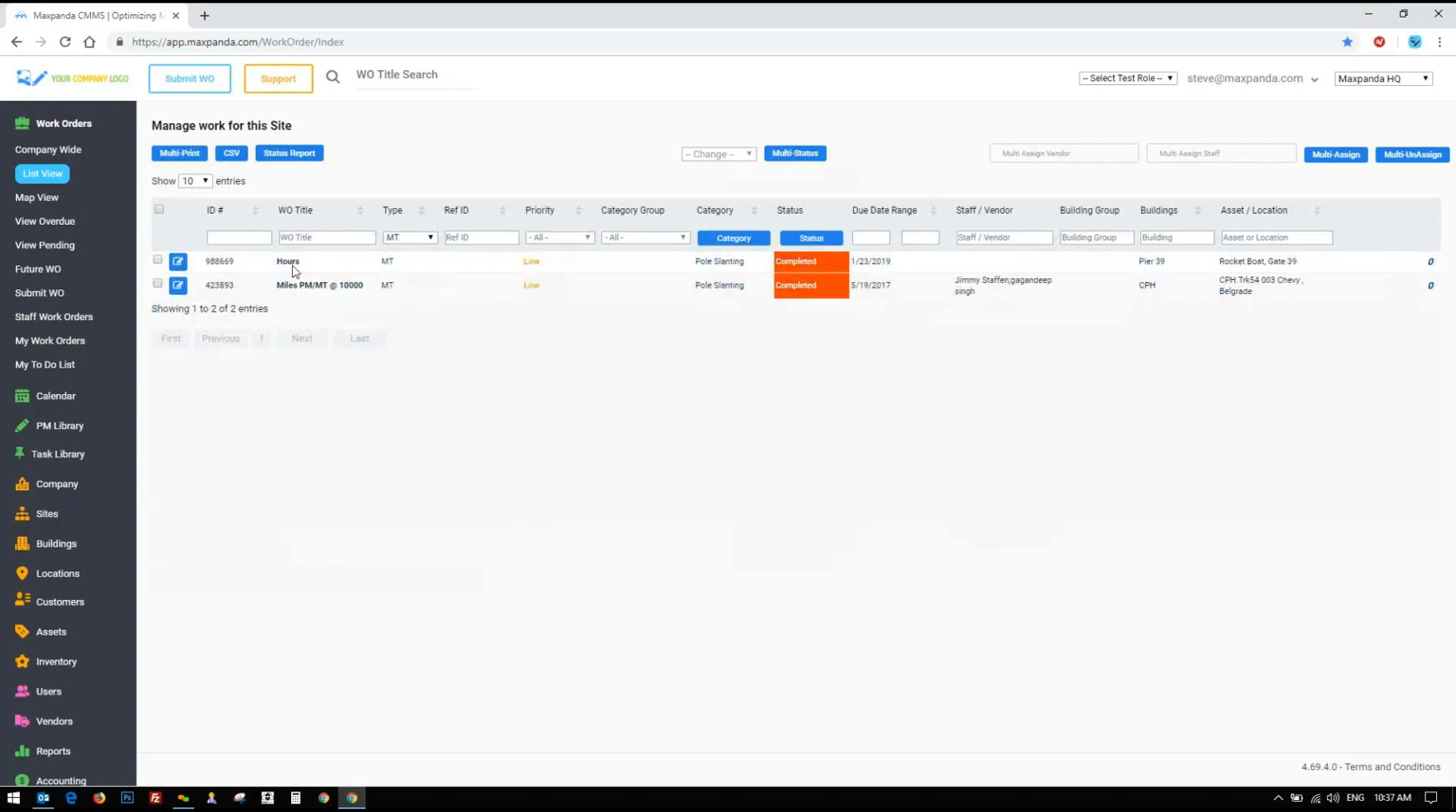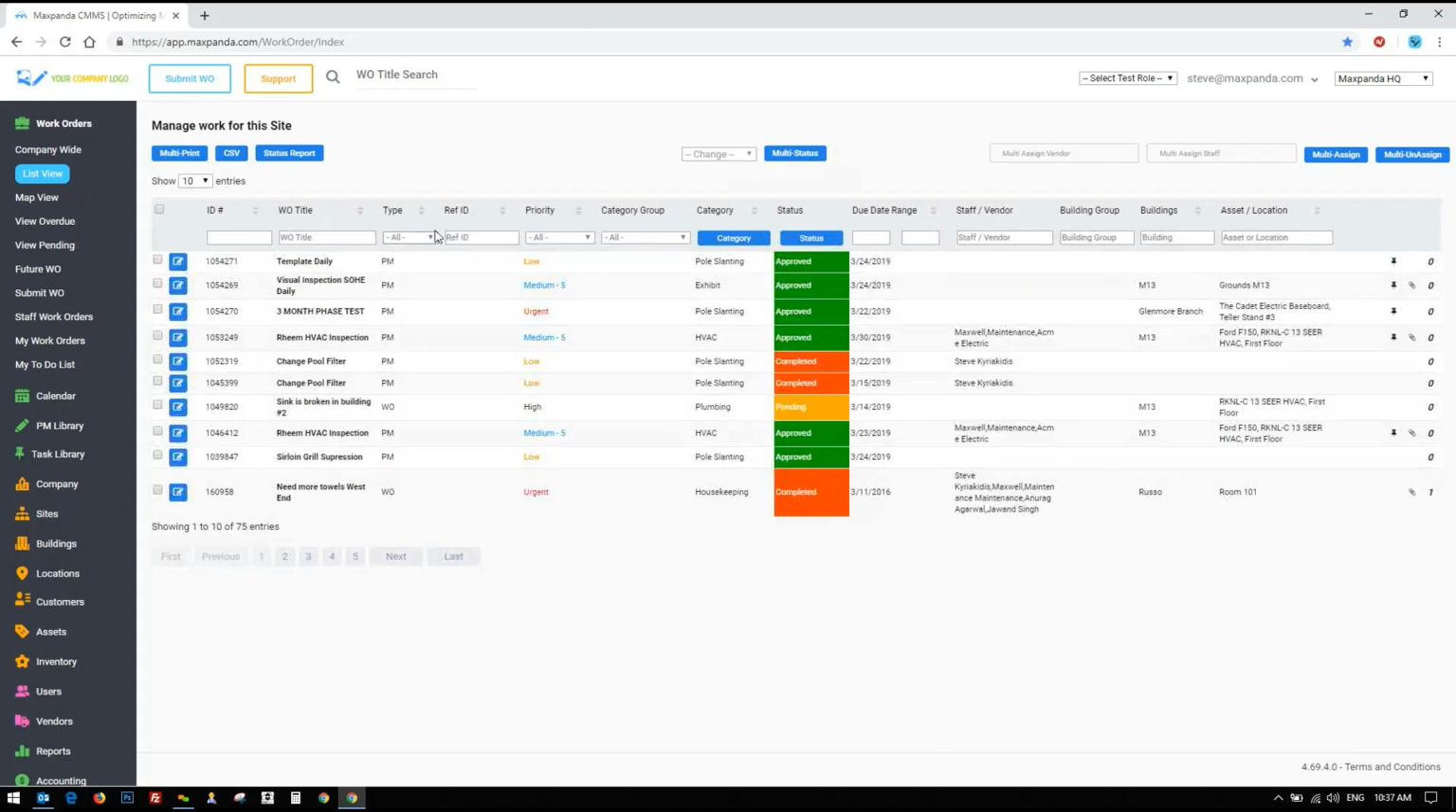So I've got two of them, one called miles, another one called hours. You can name them, create them however you want. So two, and they are completed already. So these are metering type of work orders. The PMs are scheduled by a calendar base. You're familiar with that. And the work orders, I'll just go to all, and work orders are submitted.